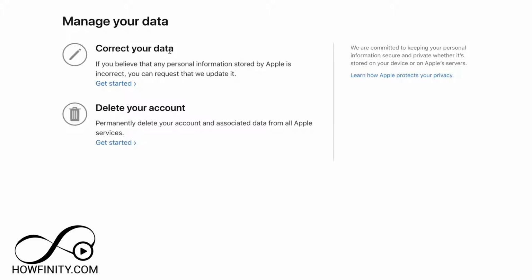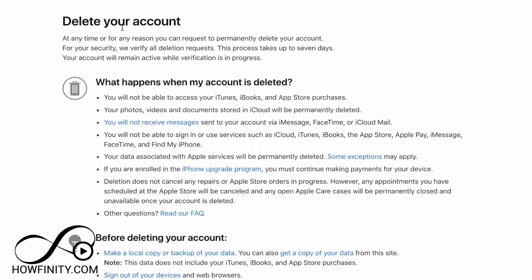There are a couple options. You could either correct your data, so if there is some misinformation that Apple has, you could go ahead and get started here, but I'm gonna show you how to delete your account, and that's here. This will delete your Apple ID and all the Apple services. So if I press get started, it'll take me to the next page where it says delete your account.